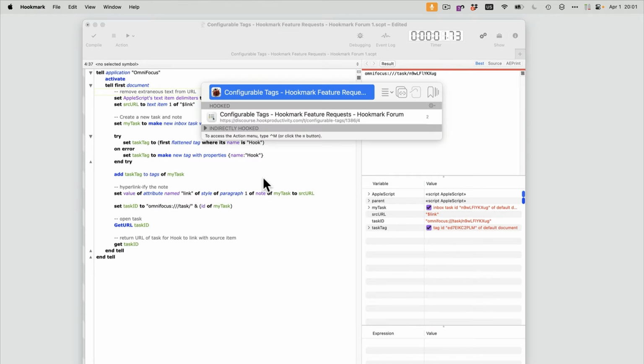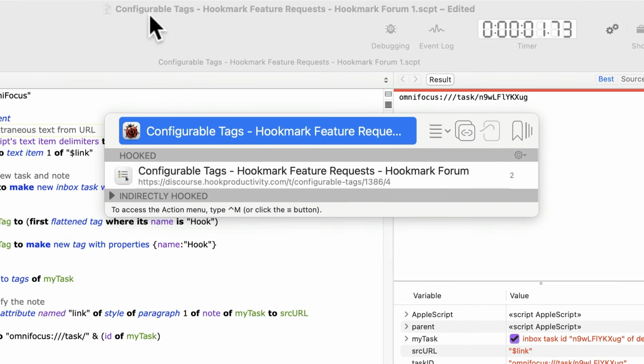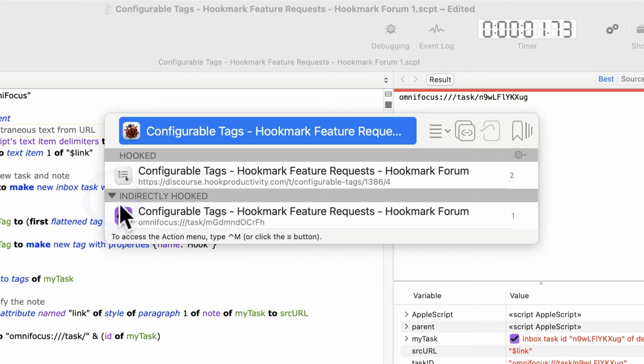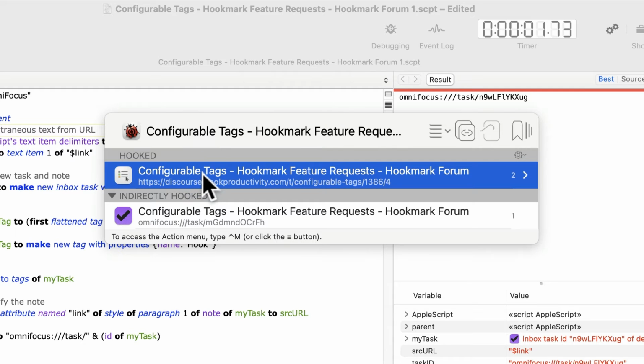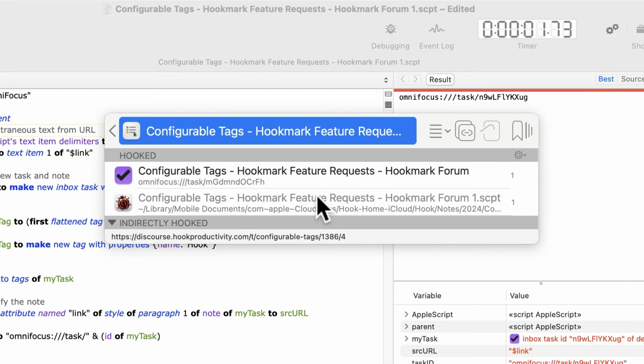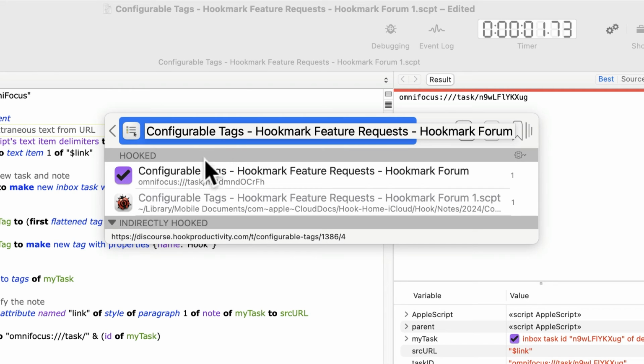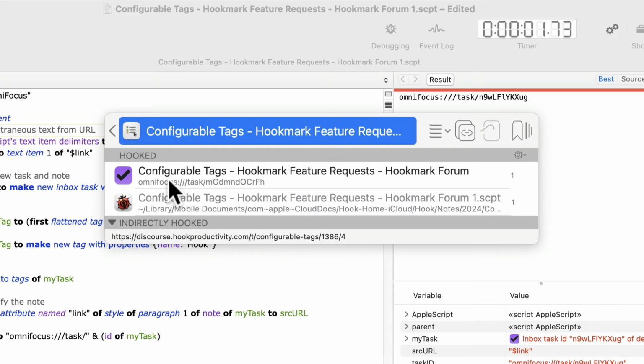Now I'd like to illustrate that the hook window shows you not only what is directly hooked to the current item, but you can also see what's indirectly hooked. So if we unfold this, we'll see that this is indirectly hooked because, to give you an example, press the right arrow key here, and then you see that the configurable tags is hooked to this OmniFocus task here. So that's kind of handy.